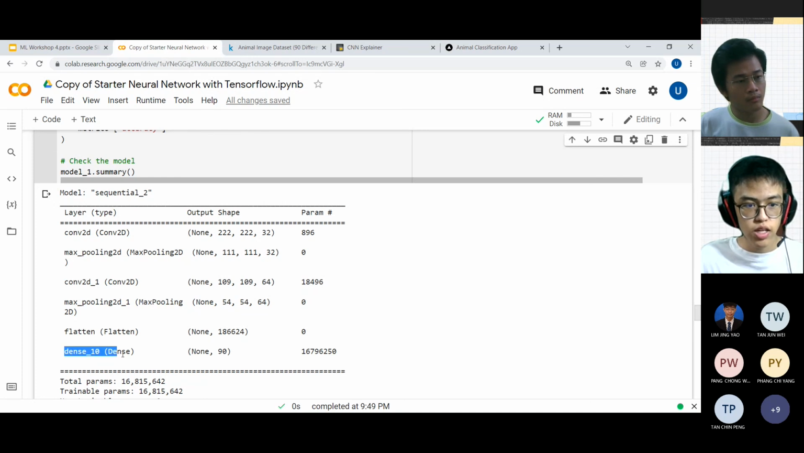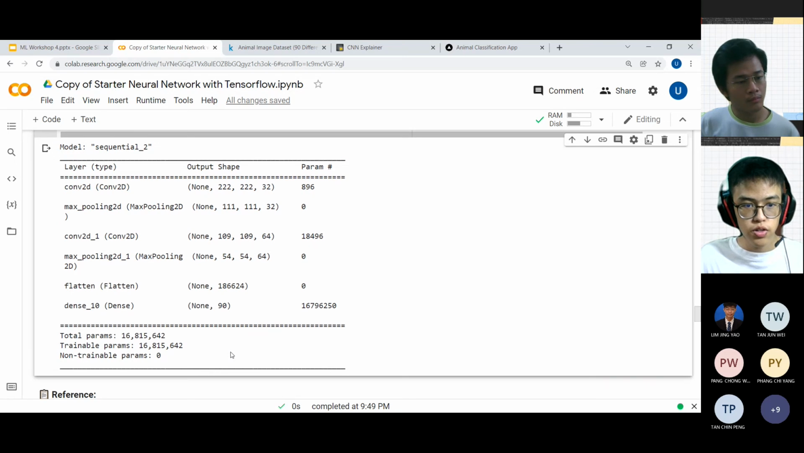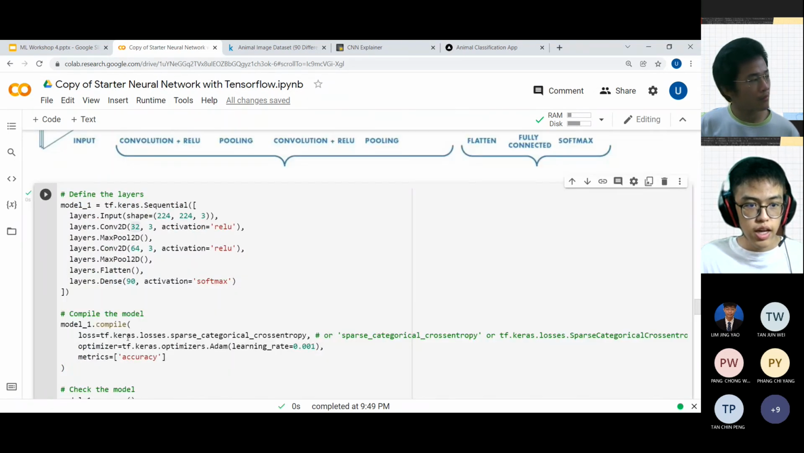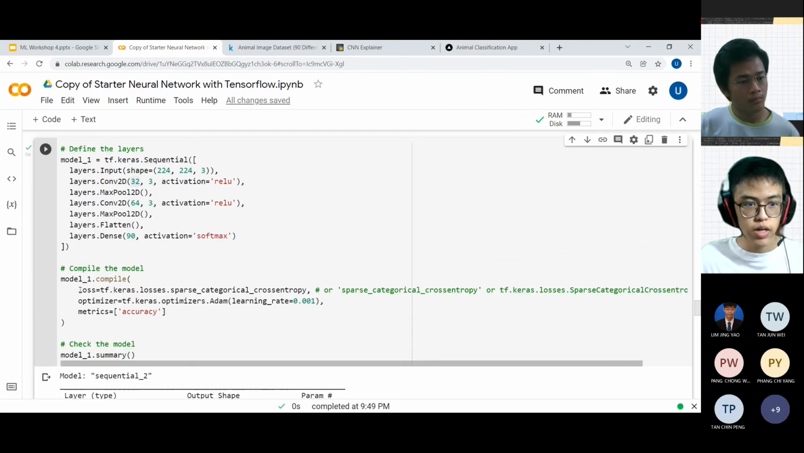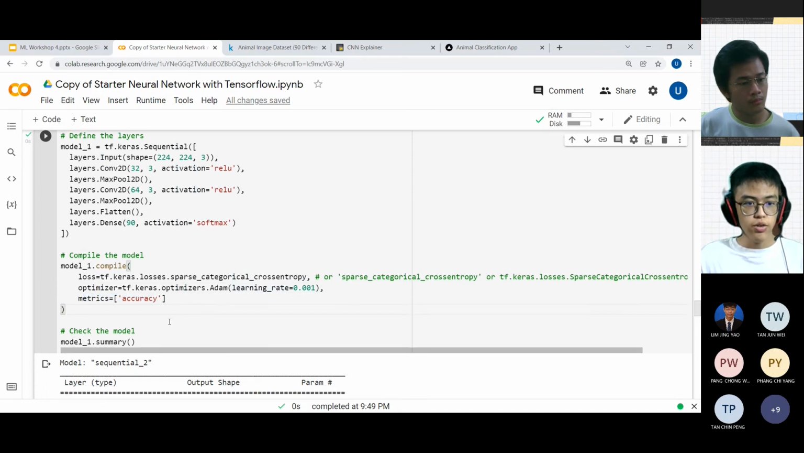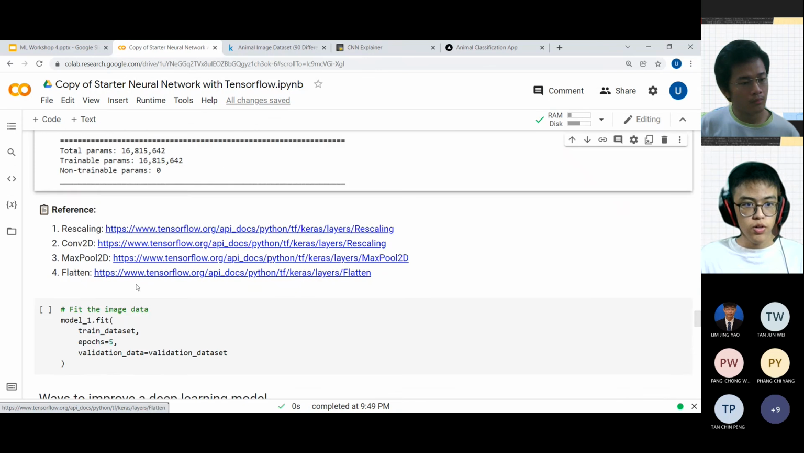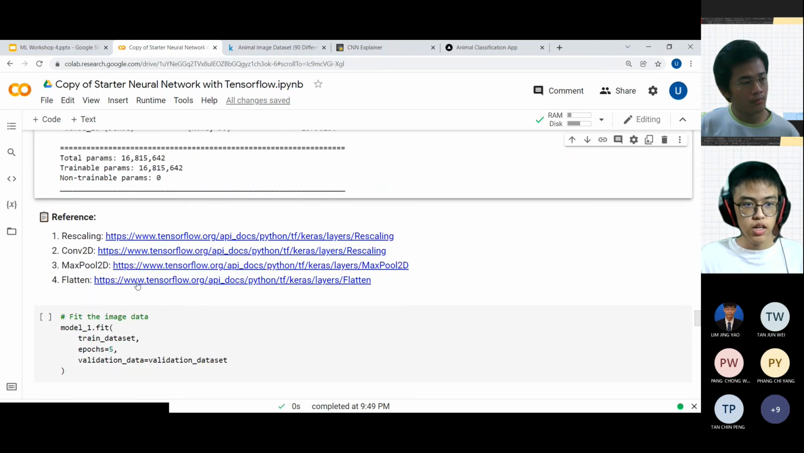We are going to use the dense layer for our output layer, which is 90 different classes. After that, we need to compile the model by specifying the loss, which is sparse categorical cross entropy, and then the Adam optimizer. And for metrics, we are using accuracy. So this is some of the reference for you.